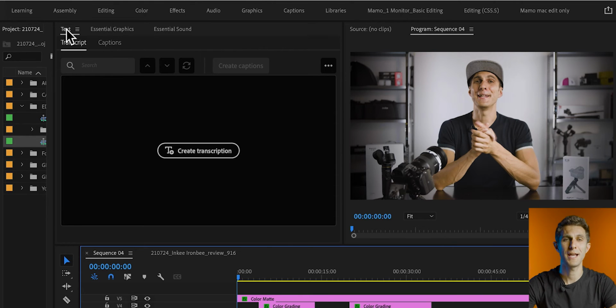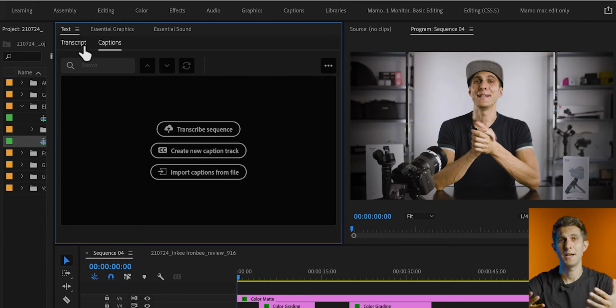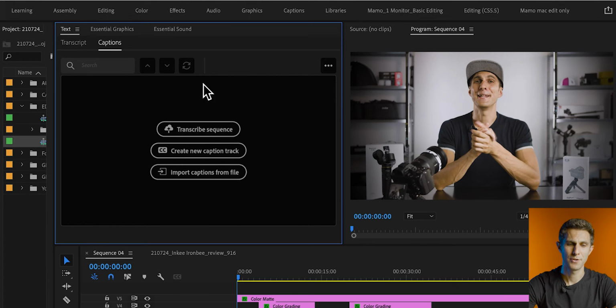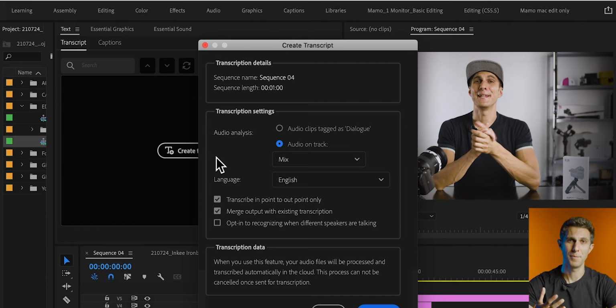Then you want to go to the text panel, and you have two different options, transcript and captions. You can be in either of them. So if you're already in the transcript tab, you can just click on create transcription. If you are in the captions tab, go to transcribe sequence. And the same menu will pop up, exactly the same menu on both options.